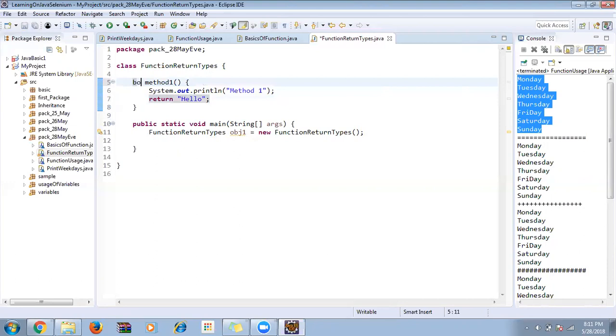If it is a boolean, I need to return a boolean value. If it is a double, I need to pass a decimal. Okay, that's it. So now how do I need to call the method?